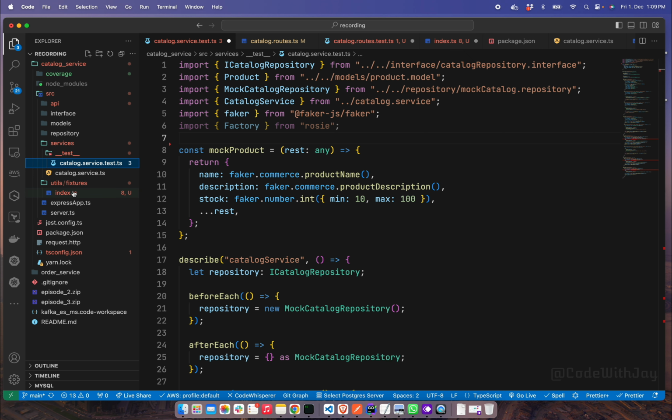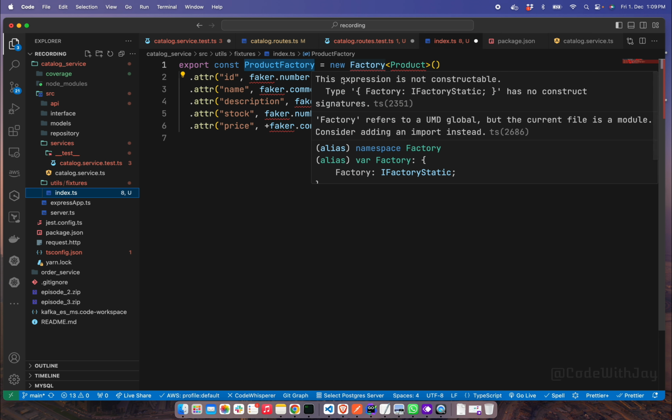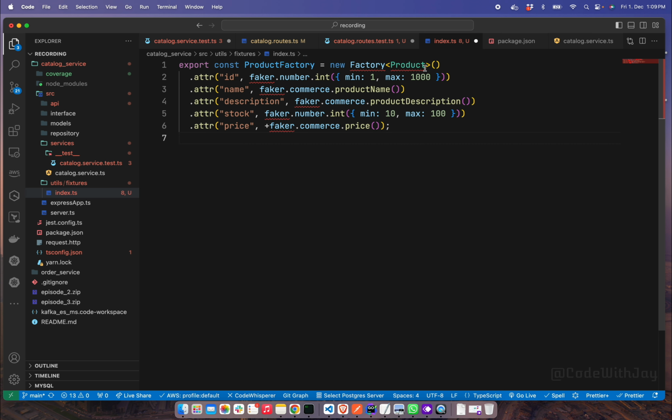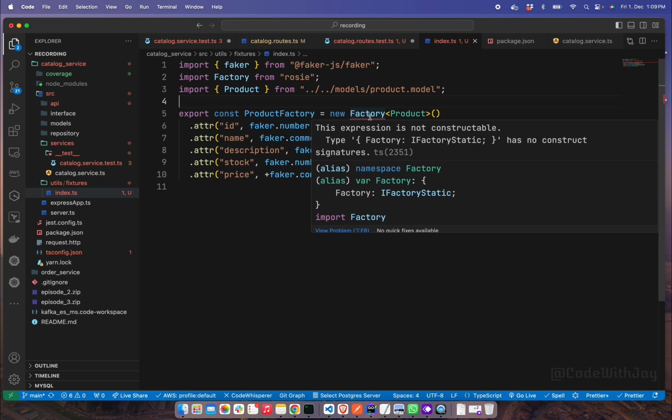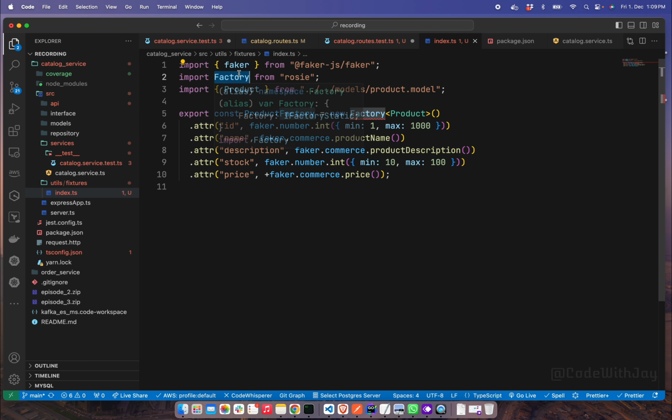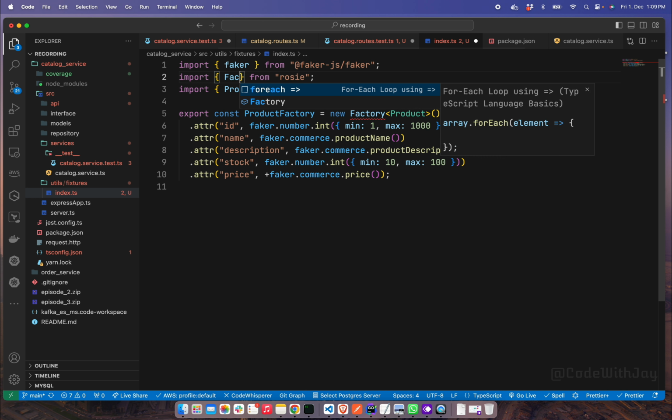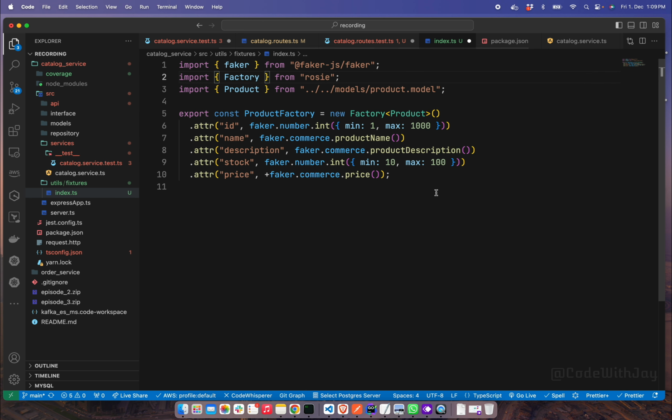So now here, let's try to import all these things: pics, factory, packers, and products, everything. Quick fix the missing imports, right? Now it seems like everything has been resolved, but why is it saying factory is not? Okay, so we need to import factory from here. Right, now it is gone.